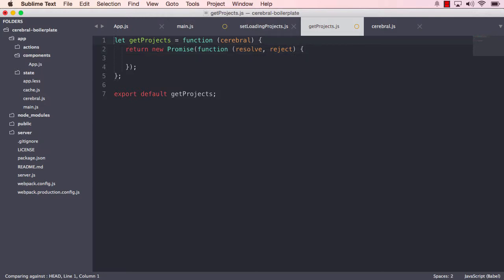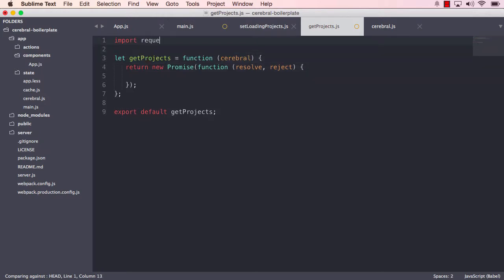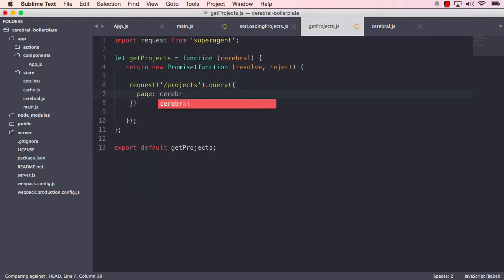And we are also going to use a library called superagent to do this request. And what we're going to do is just request projects. And we are going to query by using, let's see, the page, and we'll just grab that page from the Cerebral. So when we're going to jump back and forth using the buttons next, we are just going to change this page state before running this get projects action again. So it will always grab the current page from the Cerebral.